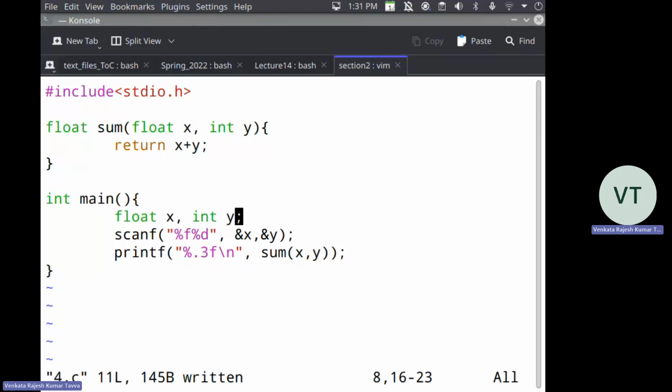Name of the function as a variable. Sum is equal to x plus y. It will give a conflict. It will give a warning or an error, because you declared sum as a function, but then you're trying to use it as a variable. So it's better not to do that.